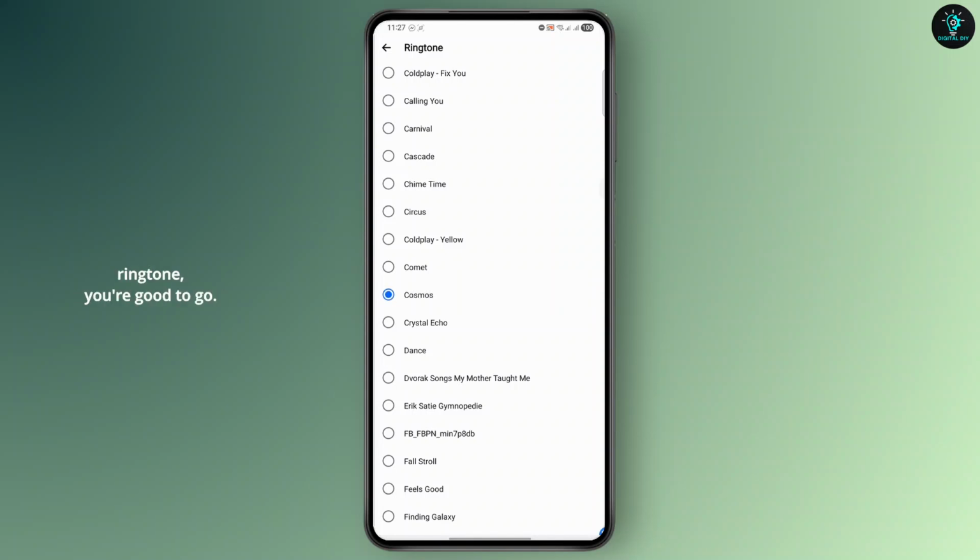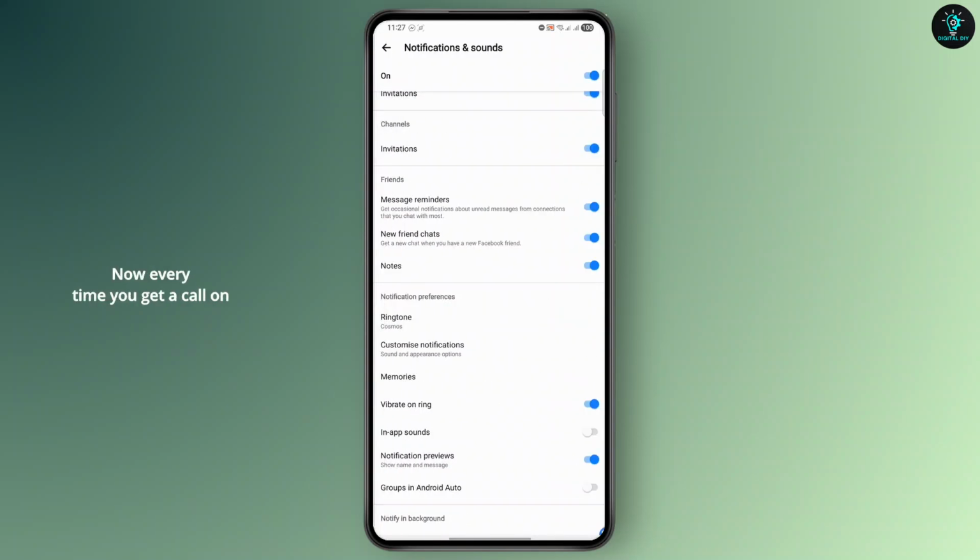Now once you've selected your ringtone, you're good to go. Now every time you get a call on Messenger, your ringtone will be changed.